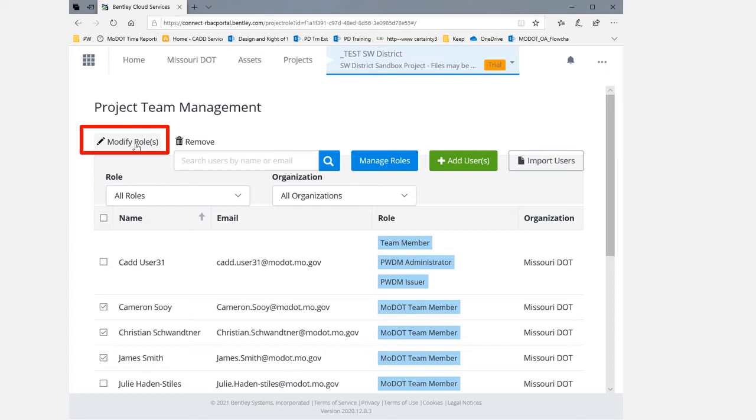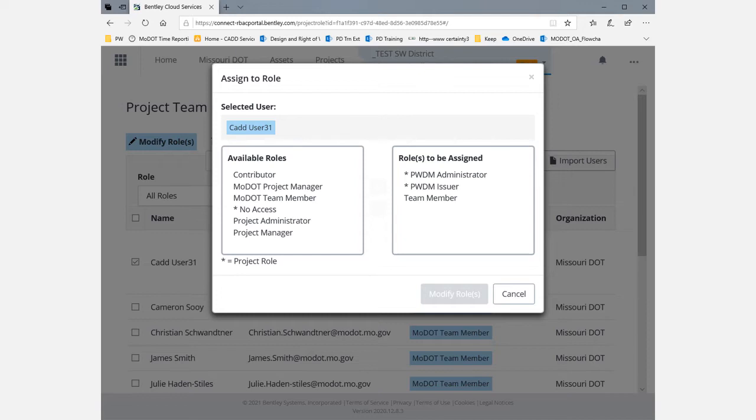To change a participant's role, put a check by their name and click the Modify Roles button. The available roles are on the left and the assigned roles are on the right. You want to assign the team members the role MoDOT Team Member. As members are added to services such as Deliverables Management, other roles may appear here. Do not remove any of these roles.